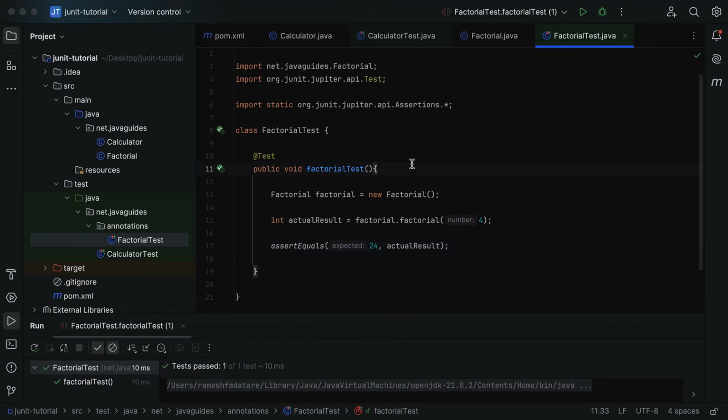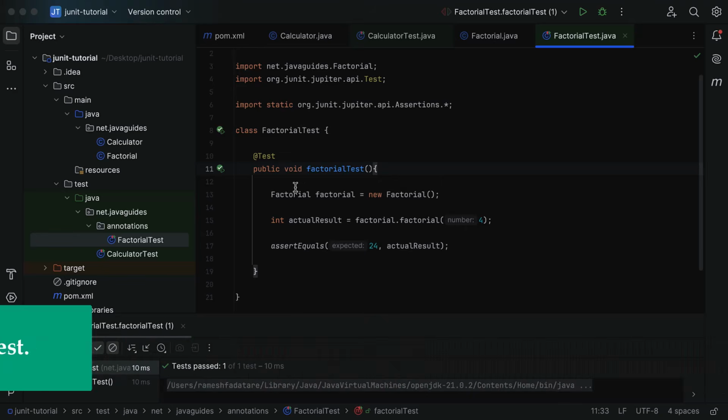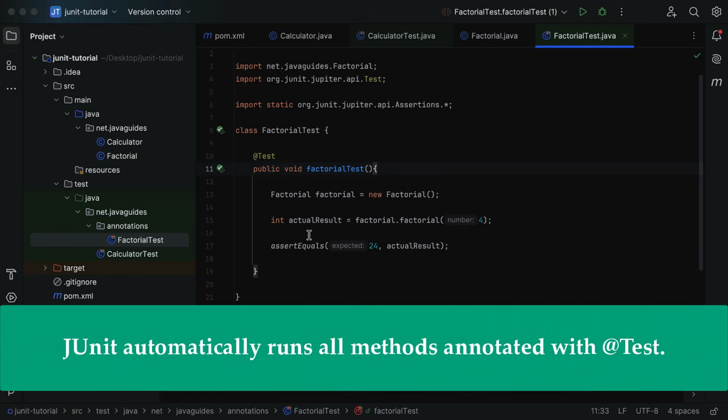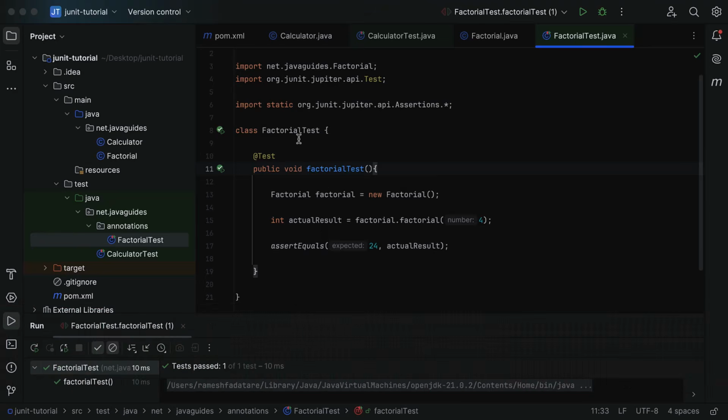Alright, so let us summarize the important points about the @Test annotation. We use the @Test annotation to mark a method as a test method, and JUnit will automatically run all the test methods which are annotated with the @Test annotation. So basically, when we create multiple test methods within a test class and we run the test class, then JUnit will automatically detect all the test methods within the test class and run them. We don't have to manually run each test method one by one.